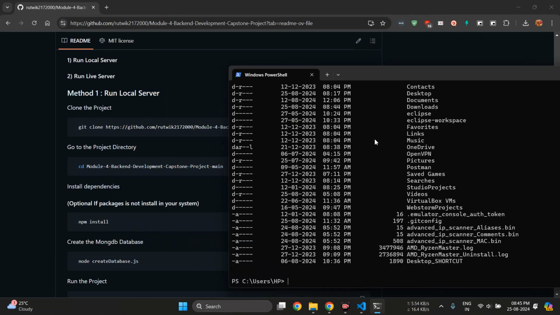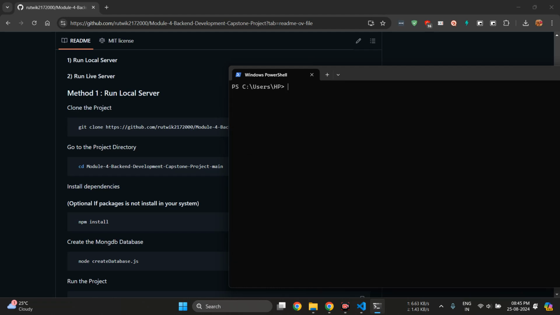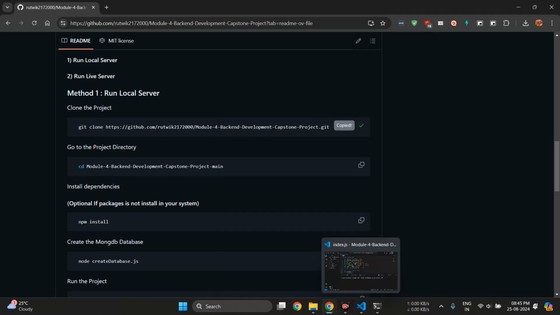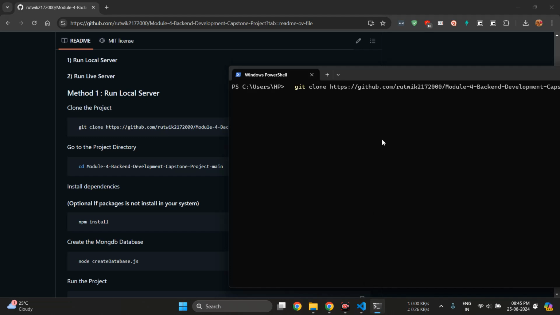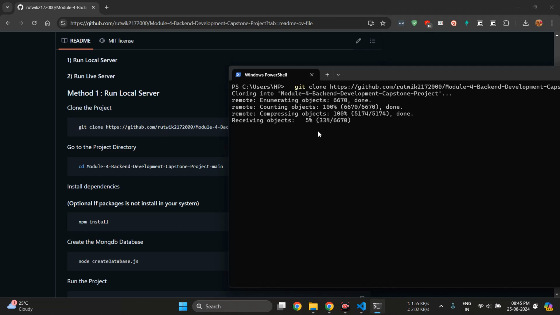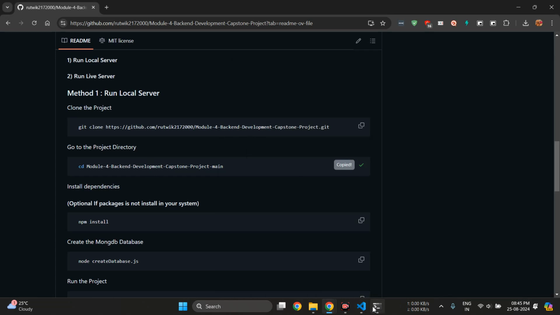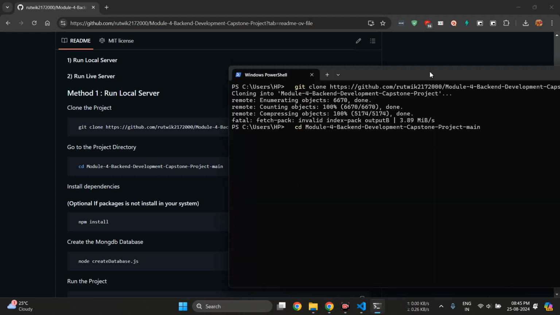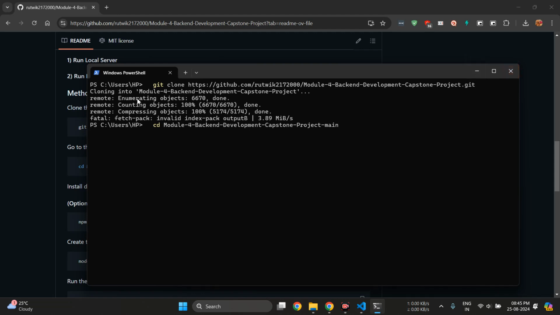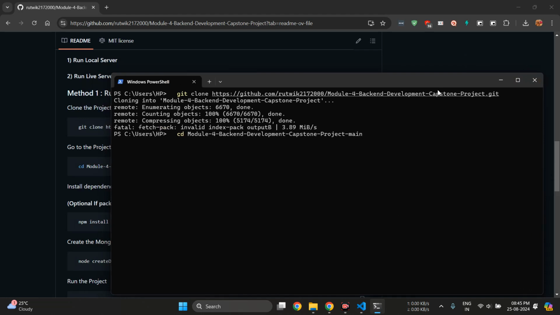Simply copy, then right click and paste. There is a downloaded file like this. Close that, and simply copy and paste. So this is the method from your side. I have already downloaded this file, so I am skipping this part.